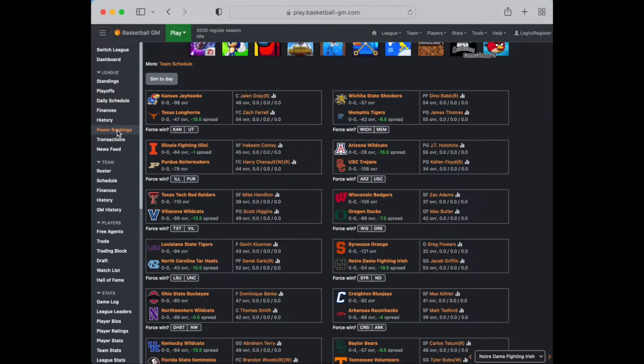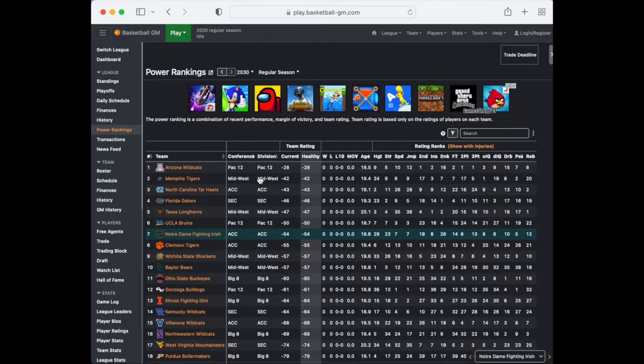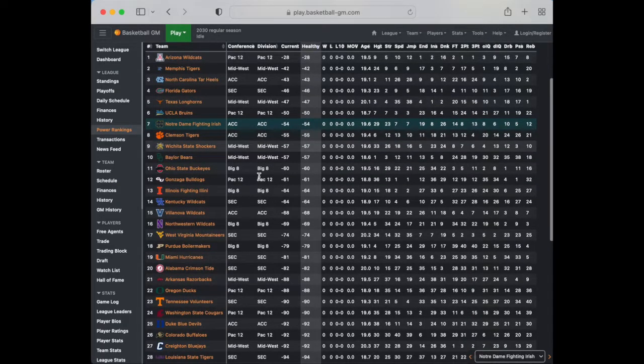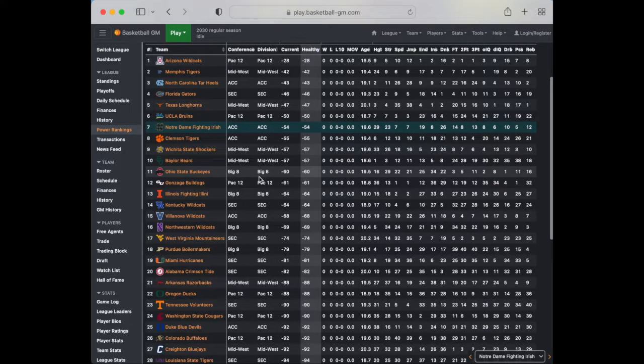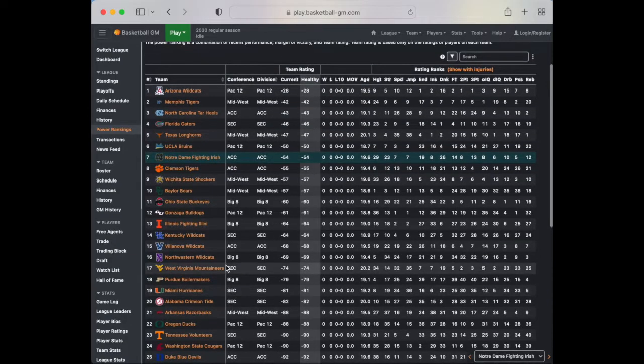Over here is power rankings. This kind of shows what the game thinks are some of the best teams. Now, the best team doesn't always win, but this is a good way to kind of see how you rank against some of the other teams in the league. All right, Arizona, congratulations, Wildcats.